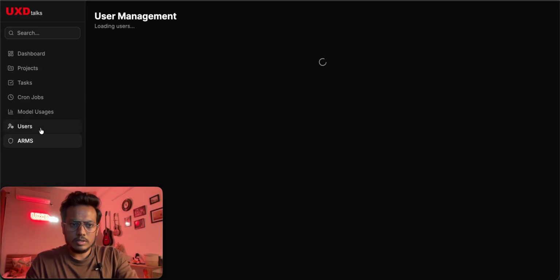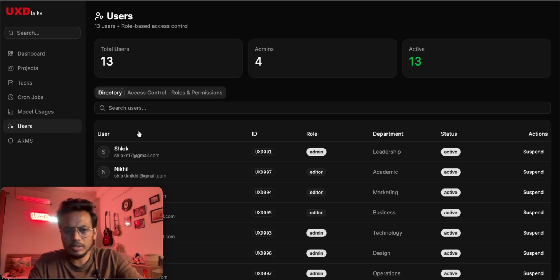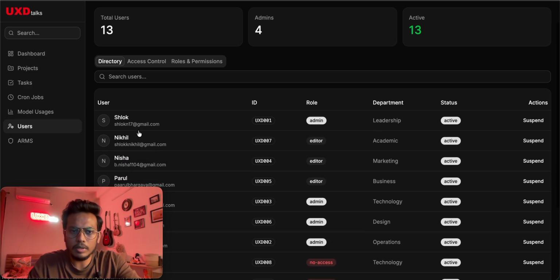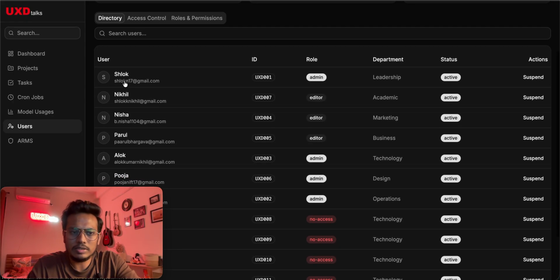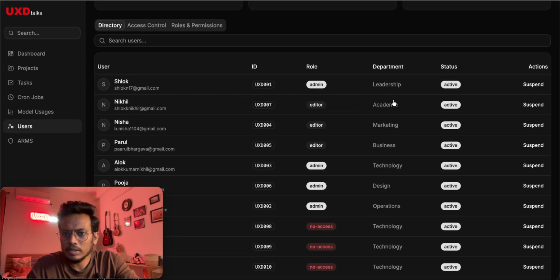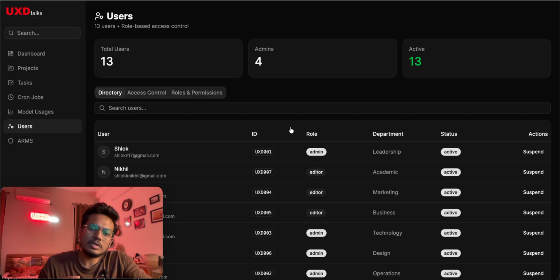Now coming to this users tab, what is happening on the users tab? This is user management, where you can see the same data, departments, and I can suspend actions. Let me tell you about this user tab. The user management tab is basically from where I can control all the roles, permissions and access control for this dashboard.